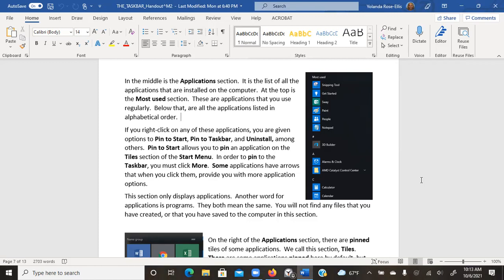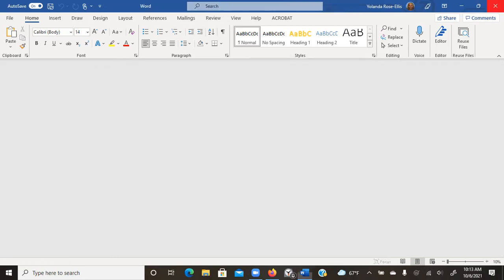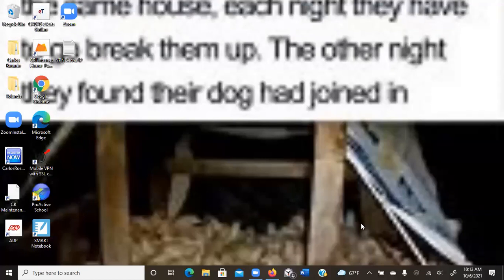But let me go ahead and close my Word document. If I close my Word document, you can see now Word is there, but it doesn't have the light blue line. So now you can tell that it is pinned. So once it's pinned, that's where it lives. The shortcut lives on the quick launch bar on the taskbar.